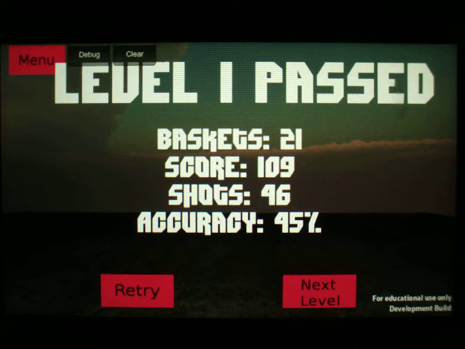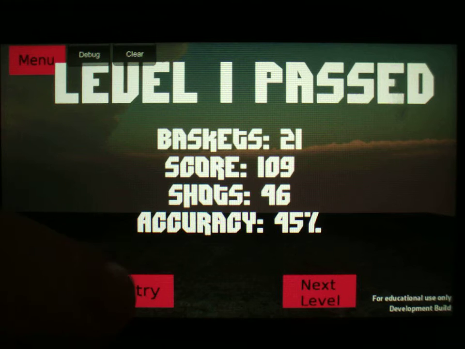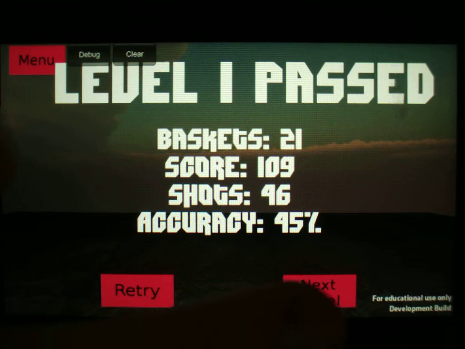Since some baskets have more points than others, if you get a specific amount of score, I think it's set to 75%, or maybe 2/3. It might be 2/3 right now. But that says whether or not you pass the level. Now, since I've passed the level, I can either retry at the bottom or go to the next level.